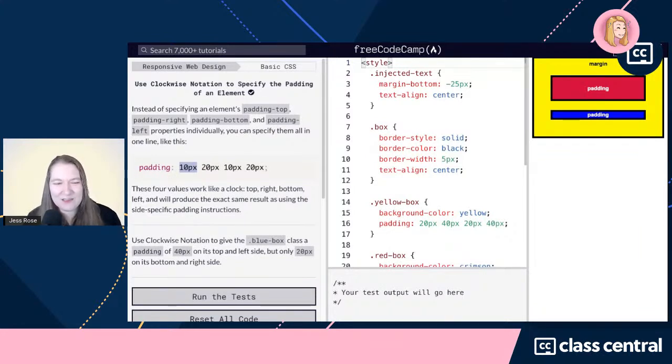Then, and this is tough for me because I'm in a video, so I'm reversed, we say, okay, well then it's padding right. Oh, good. That's my right in the video.